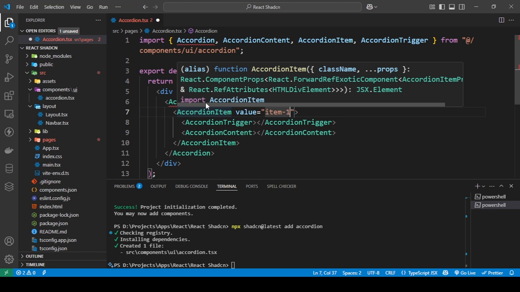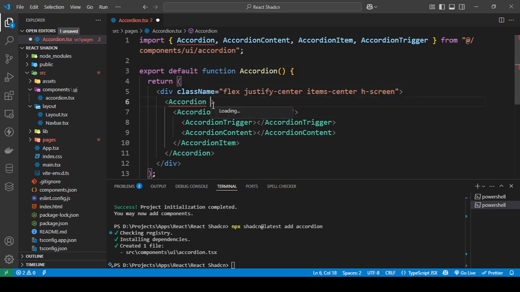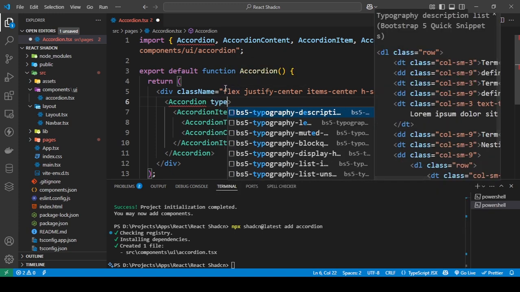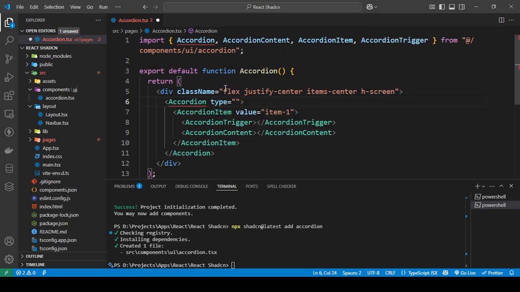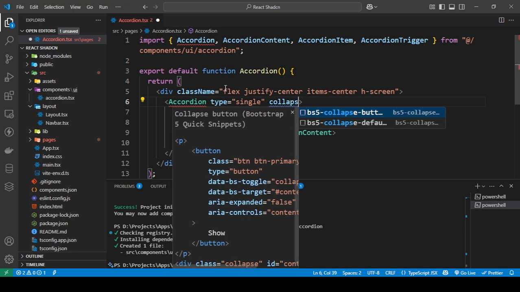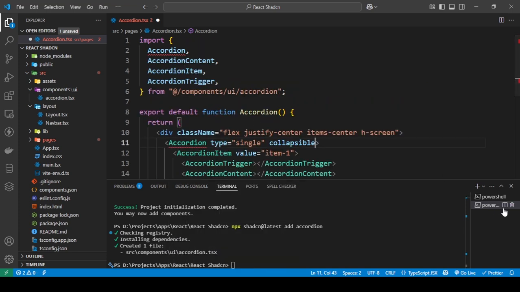So after this, inside of this, you're going to add type, and it's going to be single. Okay, and the next one is going to be collapsible, and I'm going to save this. So this is the code. So let's see the result.